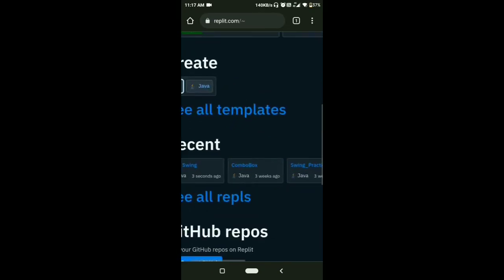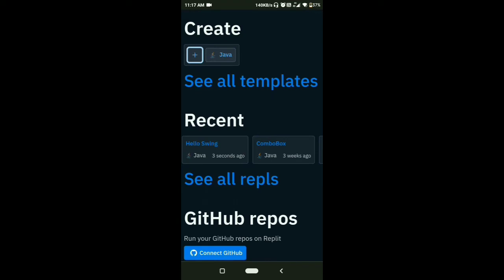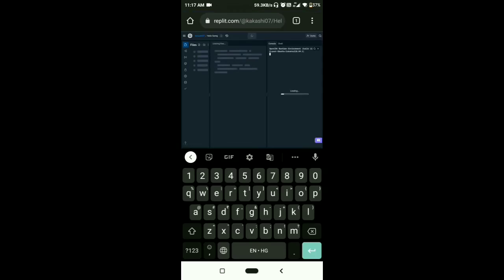Now, in below recent panel, a Java tab created, click and open it. After some time, it will provide you an editor panel for writing code and show outputs in shell.